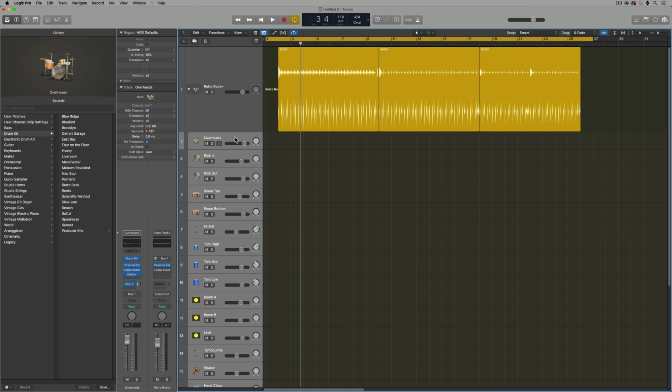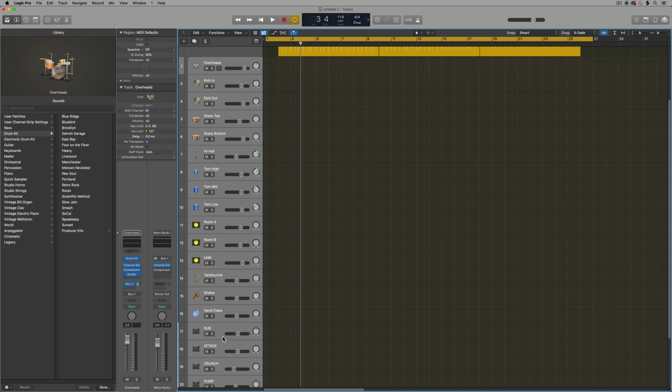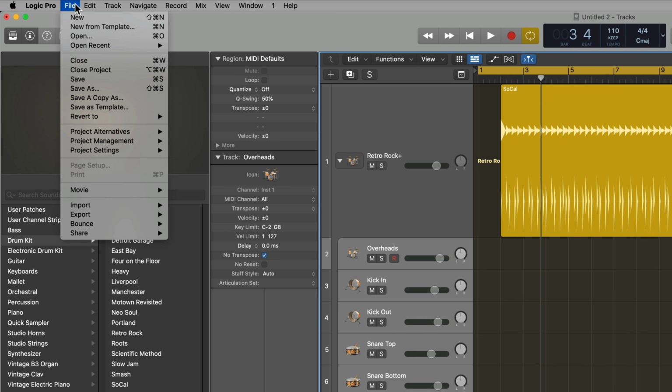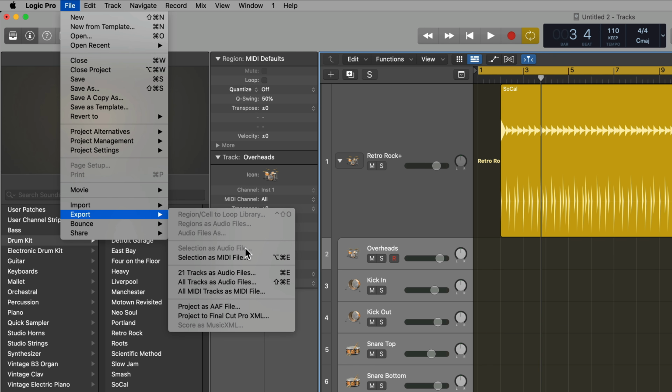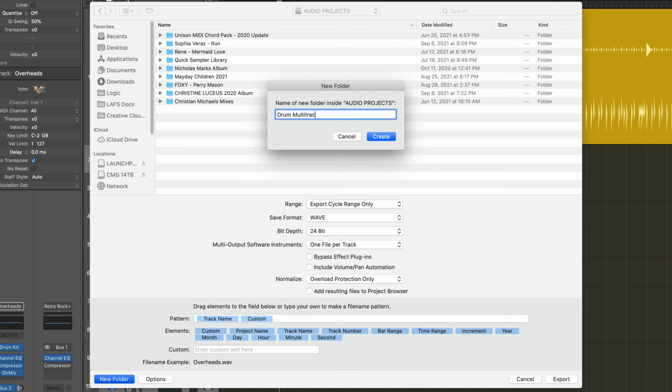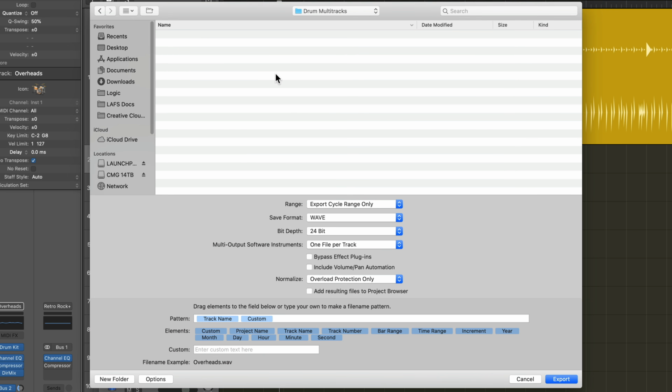But again, the important thing here is that you set a bounce range or an export range, and you select all of the channels that you want to export. Then what you do is you go up to File, Export, and then select 21 tracks as audio files, or whatever number of tracks you've selected, or just press Command E. Then what I'll do is just create a folder here. I'll just call this Drum Multitracks. I'm going to save all of these inside this folder.